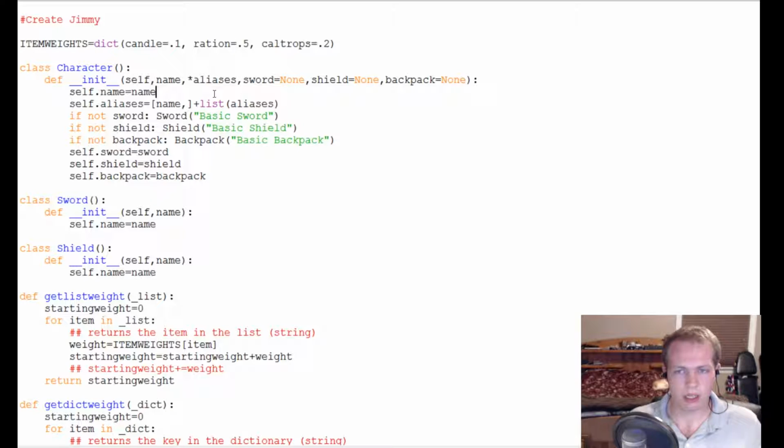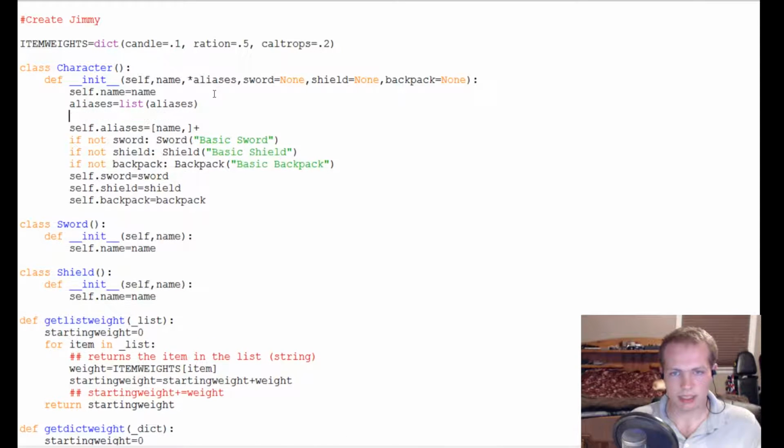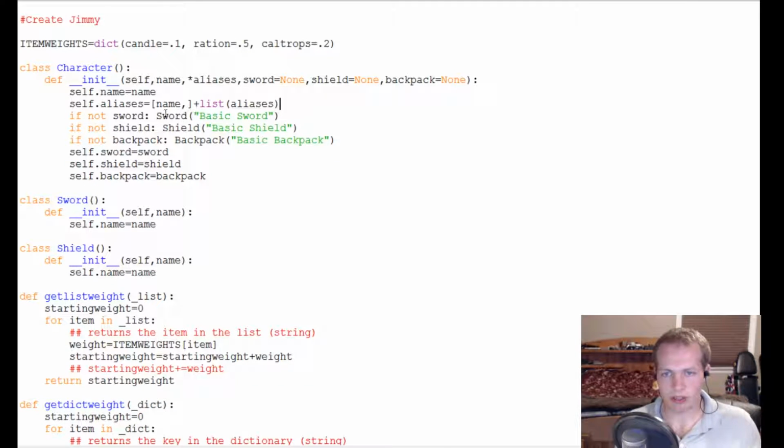The other way we could do it is take this here, aliases equals list aliases, and then aliases dot append name, and then assign aliases here. Again, this is more typing, so that's why I'm not going to do it this way, because this is plenty understandable. This is going to say, self.aliases is equal to a combination of this list plus this list. And that's perfectly easy for us to look at and understand.